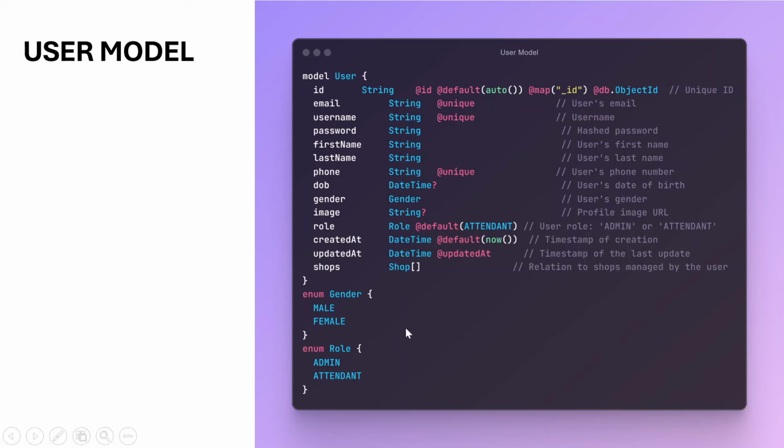Now look particularly at this one, the shops. Because we said that an admin can have multiple shops, that's why we put this relationship managed by the user or the admin. An admin can have multiple shops. That's why we are adding this field of shops, and they are related to this model, shop. We are going to look at it in a second.